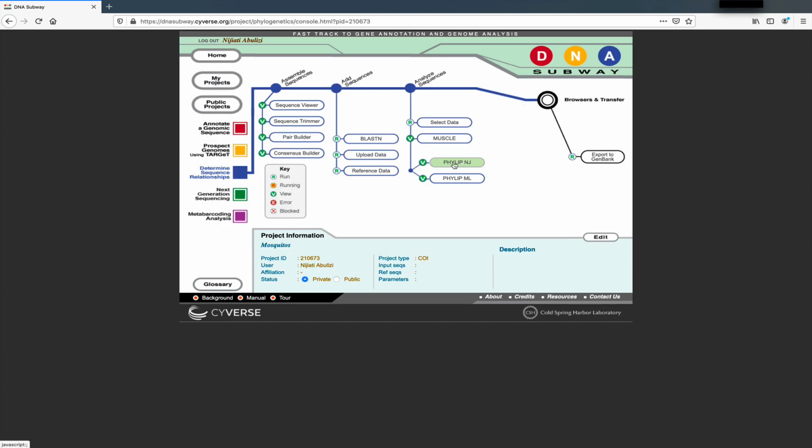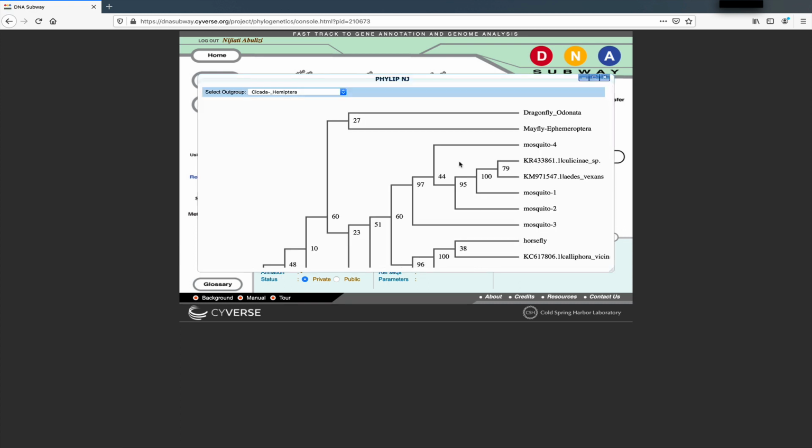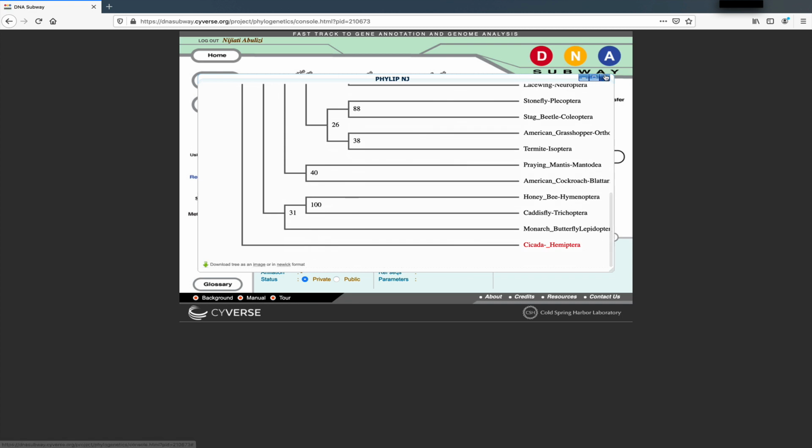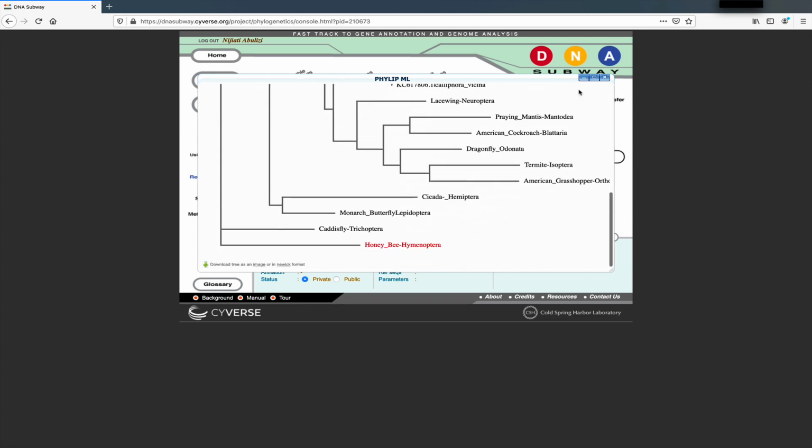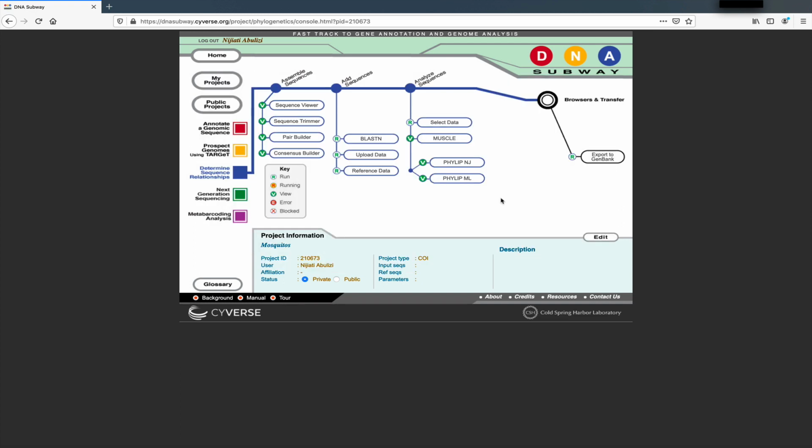Then click on Flip NJ to build a neighbor joining tree. Then click on Flip ML to build maximum likelihood tree. Click on Flip NJ to examine the neighbor joining tree. Click on Flip ML to examine the maximum likelihood tree. Now we have completed the Analyze sequence step.